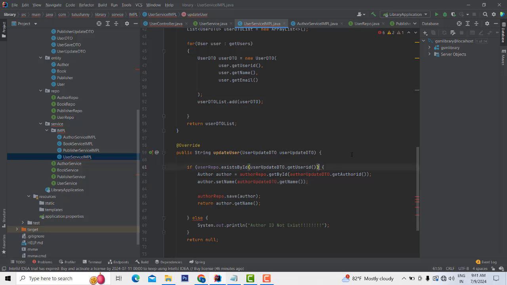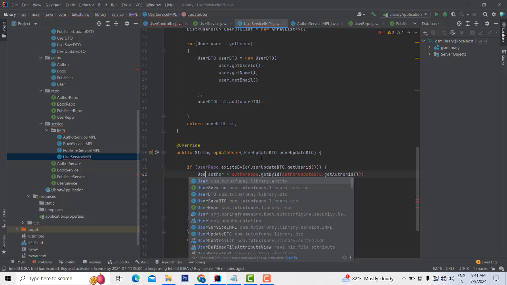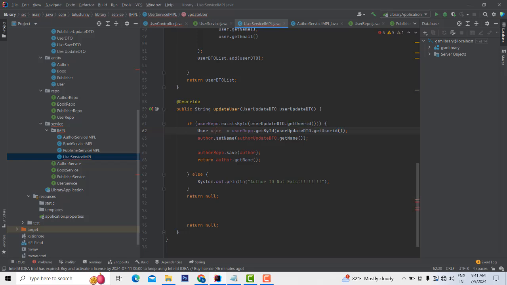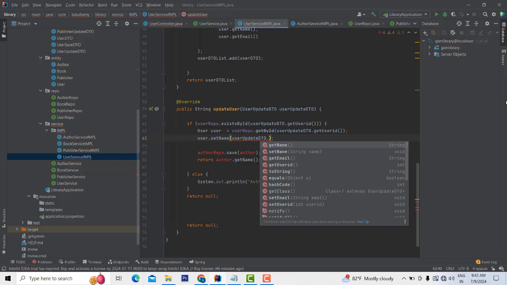What you're going to do is you have to write another user. Write user equal user repo dot get by ID. This user update DTO, you have to write get user ID. You have to write user dot set name. You have to write set name, update dot get name.